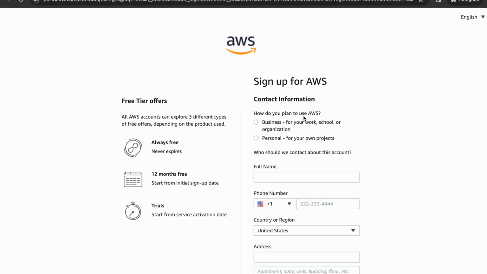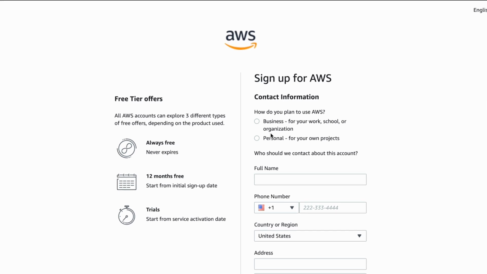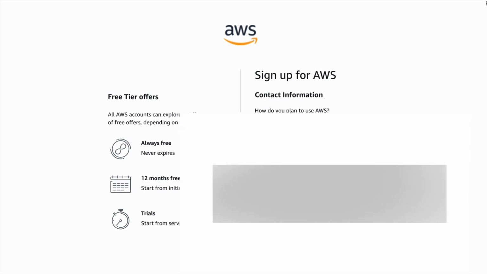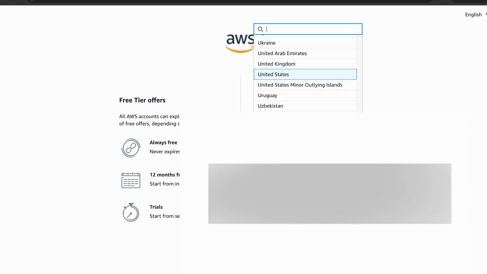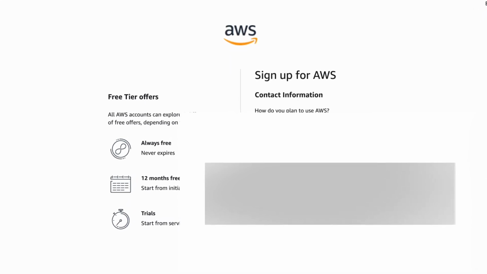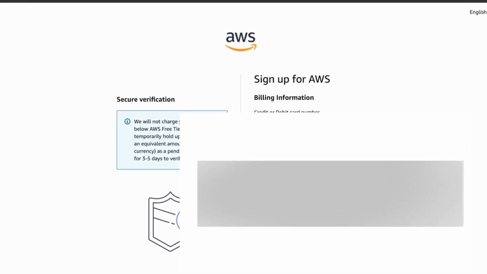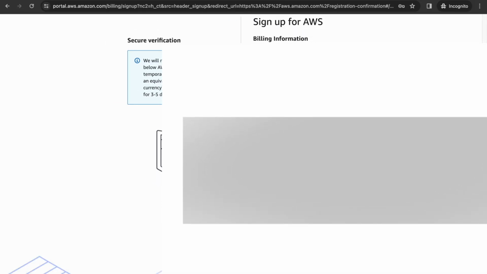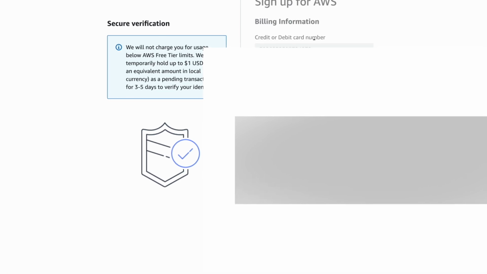And then up here we'll need to set up our contact details. So if we're going to use it for business or personal use, I'm going to click on personal because that's what I'll be using it for, and then type in my details here, and then country of residence, choose the appropriate residence, and here we'd need to set up our billing information, so a credit card or a debit card. And once that's completed, you just need to click verify and continue.